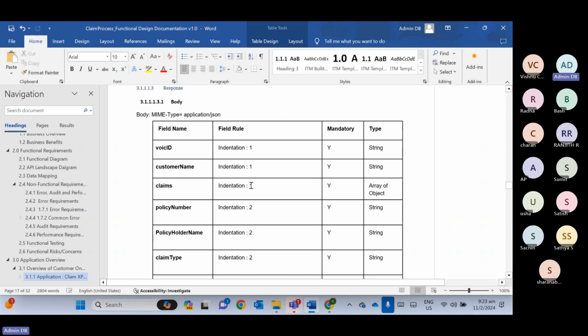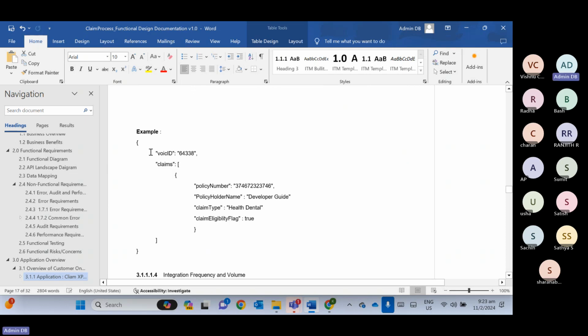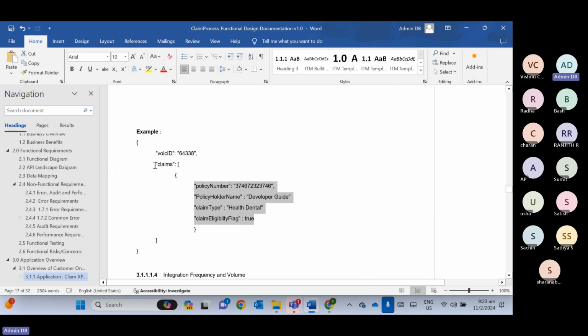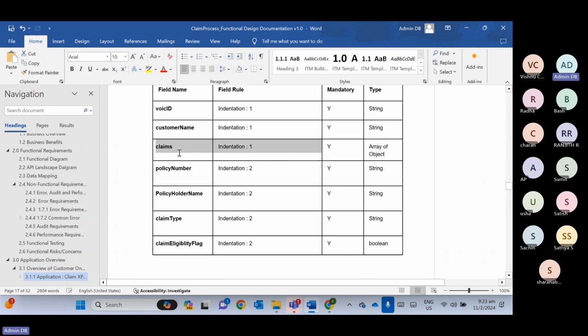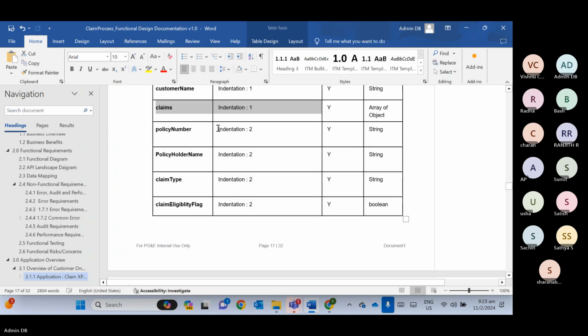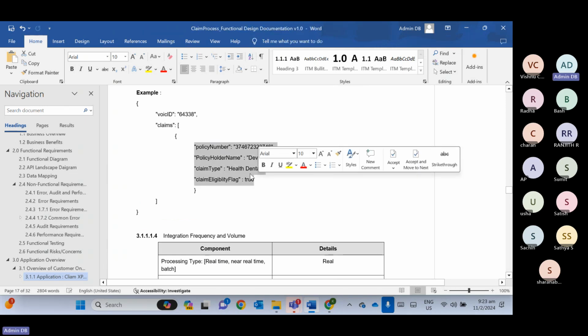Okay, indentation 1 means parent element. After this one, you can see indentation 2 for these 3. So you can understand from here. For this, indentation is 1, and these 3 have indentation 2, meaning these 3 are children of this claim. Okay. So claim is on 1, and this claim has these 3 children. So that's why their indentation is 2. Sorry, 4 children. So their indentation is 2.